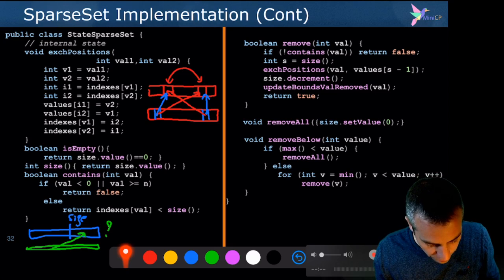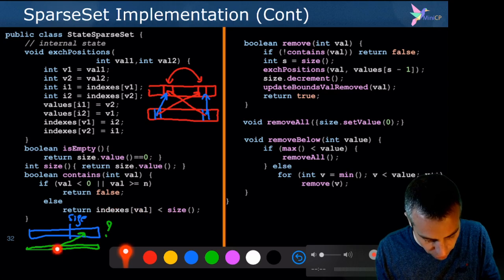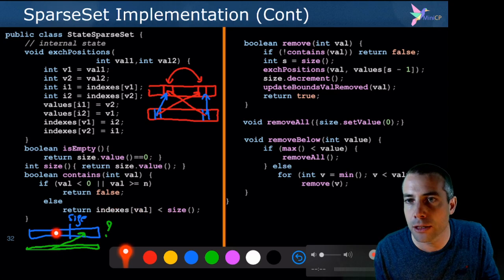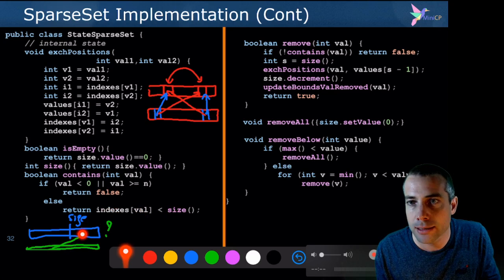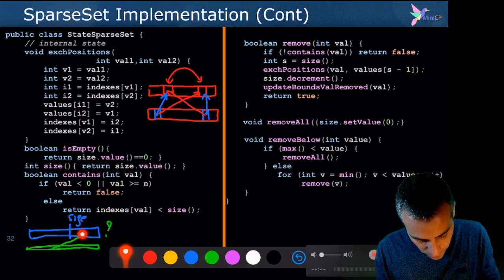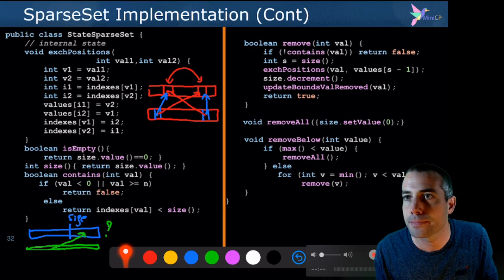You can also verify if a value is inside the sparse set, and for that you just verify that the mapping, so index of this value that you are querying, is less than the size. If you fall before the size, you consider that the value is still inside the sparse set. If you fall beyond the size, as it is the case here with this green arrow, then you say that it's not part of the set.